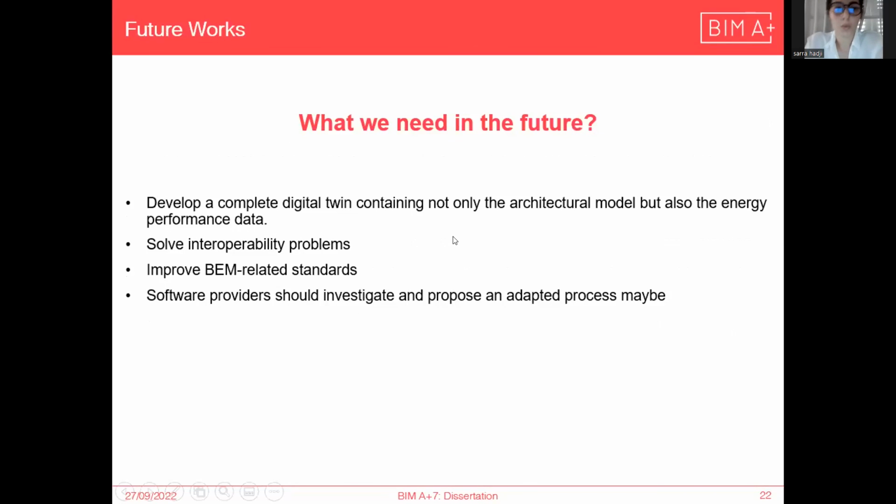So what do we need in the future? We need to develop a complete digital twin containing not only the architectural model, but also the energy performance data. And this serves as a reference for such kind of integration. We need to solve interoperability problems, which is one of the biggest limitations. We need to improve BIM-related standards. And finally, as a suggestion, maybe the software providers should investigate and propose an adapted process map to the features of their software.